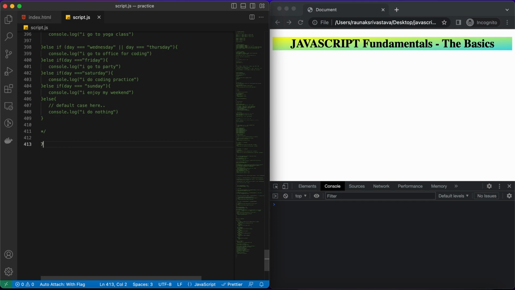For example, 7 plus 8, this is an expression, because this produces a value, that is 15. And one more example: this string is also an expression because it produces a value, that is Raunak.